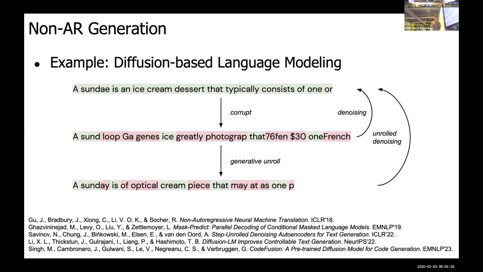Non-autoregressive generation can be viewed as: you generate multiple tokens, and you can also go back and revise, and you can do whatever you want. So anything that's not autoregressive generation can be viewed as non-autoregressive generation.